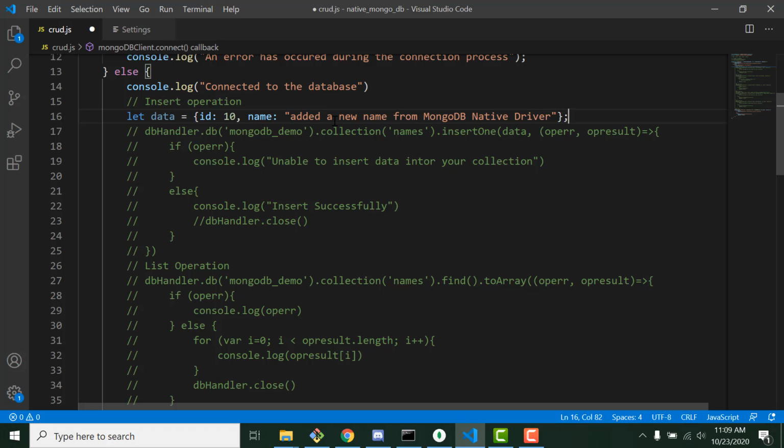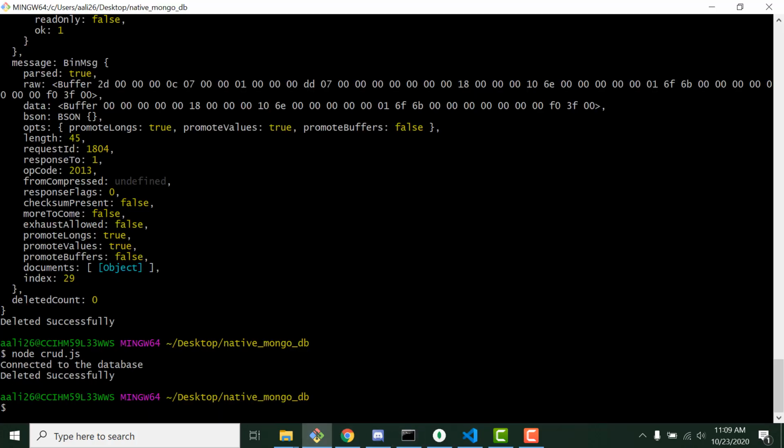To start working with these things, I will go to the command line here. The first thing to do is to install Mongoose, so npm install mongoose.